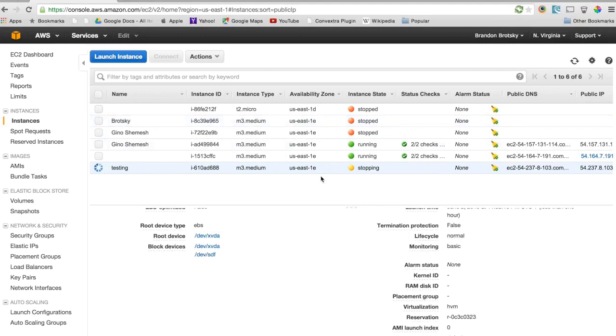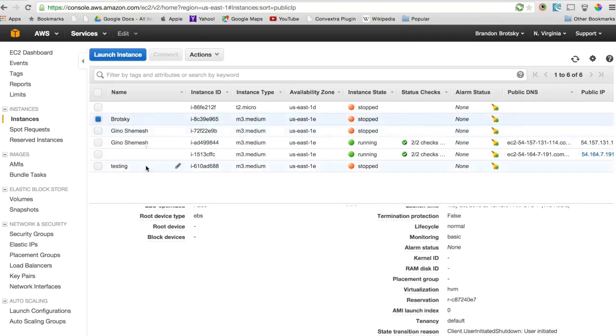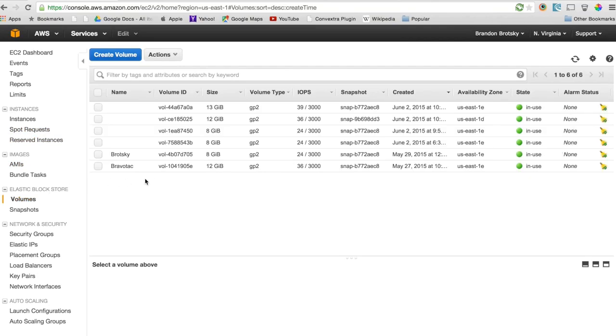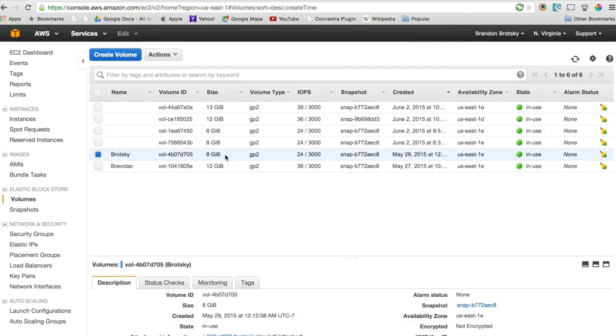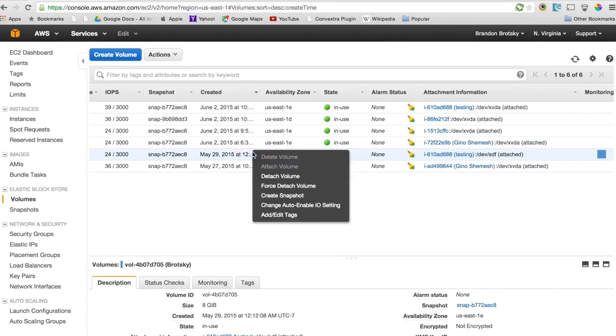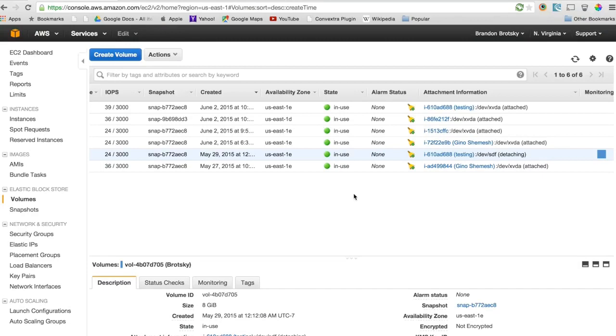And of course, this does take a while to stop, so I do pause the video and then I come back. You can see that right now it's completely stopped. And now what we want to do is go to our volumes, and if you go to the one that's attached to it, we can now detach it. Now when it's already stopped, the detaching process is really fast.